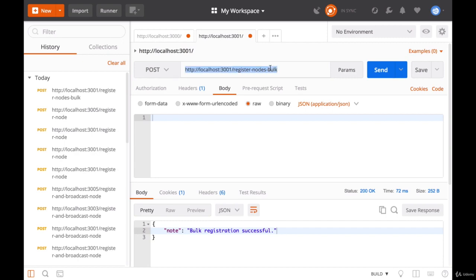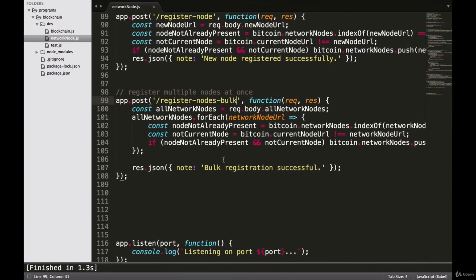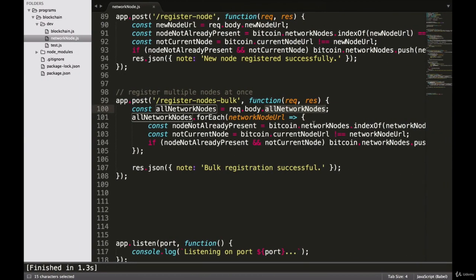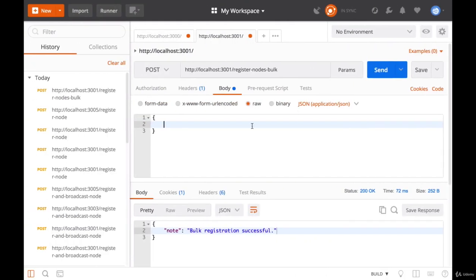Now with this endpoint, we expect to receive some data, which is the all network nodes array. So let's send this data in. So inside of the body, we want raw selected, and we want our text in JSON format. So let's make the body now, and on this body, we're going to have a property called all network nodes. So I'll copy that and paste it here, all network nodes. And this is going to be an array.